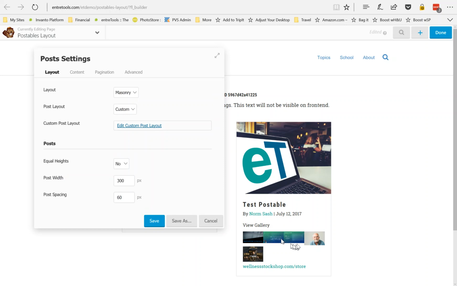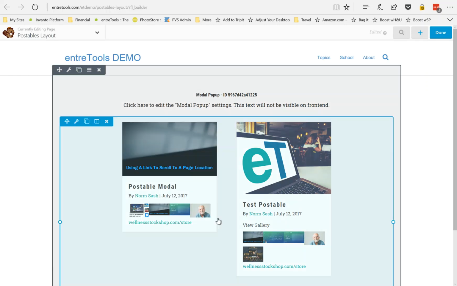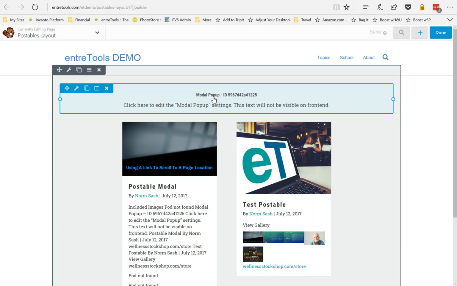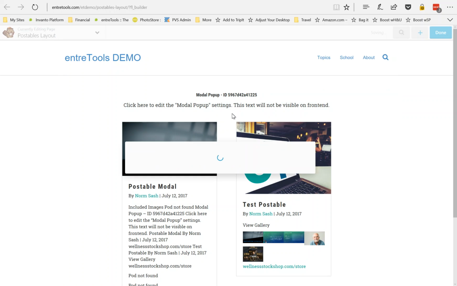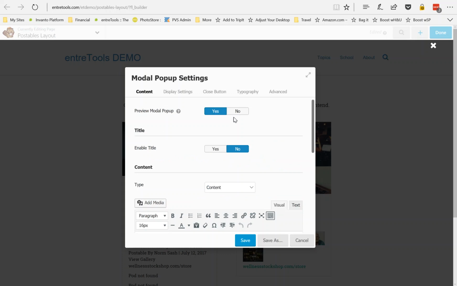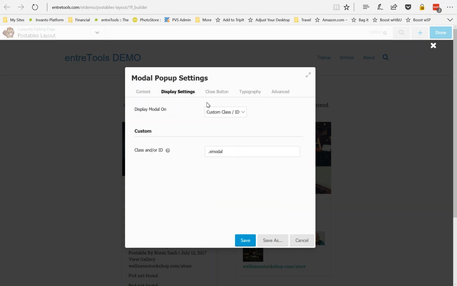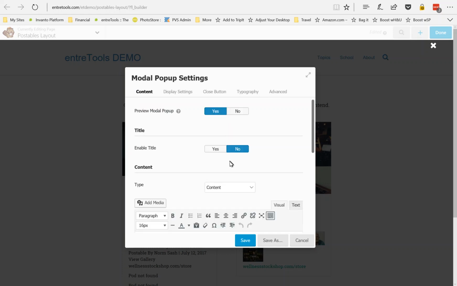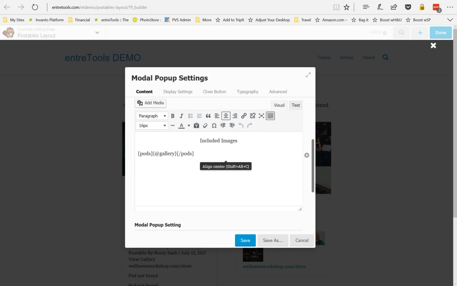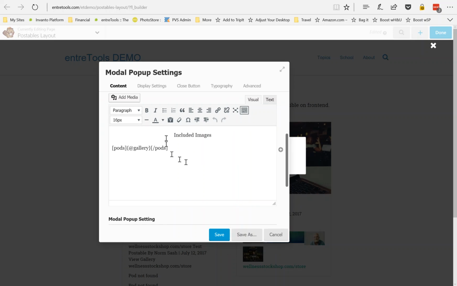So that gives me that, and that all shows up just fine here. And then what I have is this modal set up, and on this modal, it's going to trigger on a custom class, and it's going to trigger on .xmodal, and that seems to work. And for the content, this is where I'm not really sure what to do: how do I feed it here in the content for the modal.